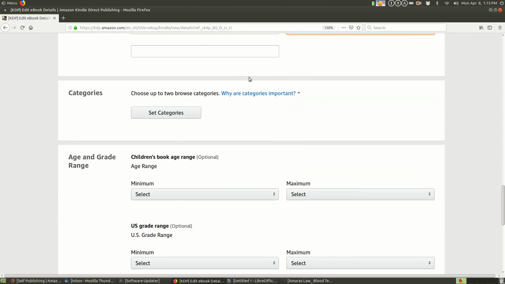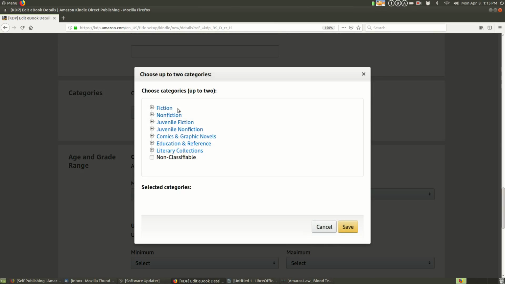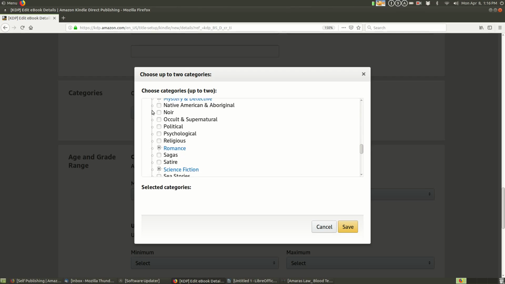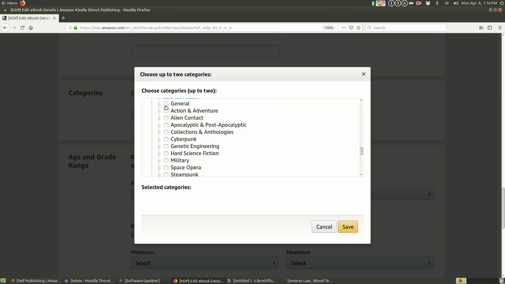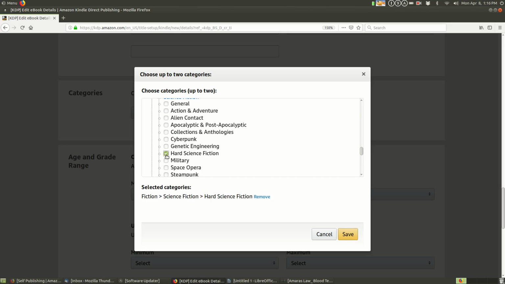Now, the next important thing is your categories. Please be aware that you can set up to 2 categories in this initial phase, but that is not the maximum amount of categories that you can set. You apparently can set somewhere between 7 and 10 categories. But the first 2, you're going to want to set in here.